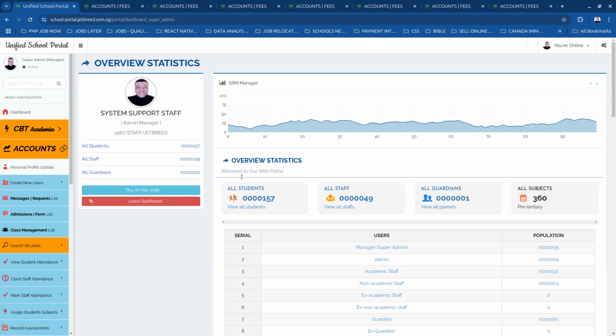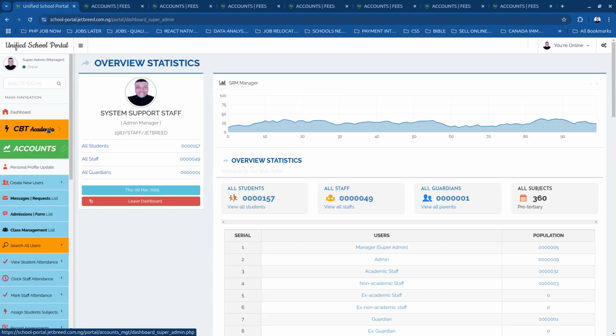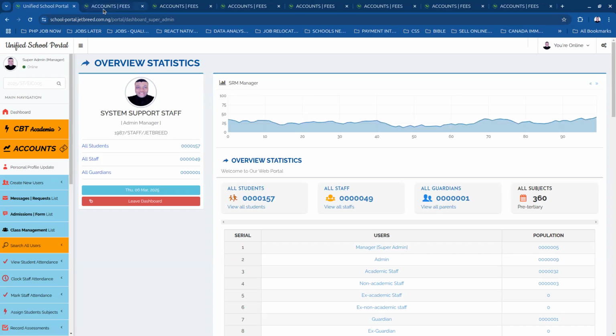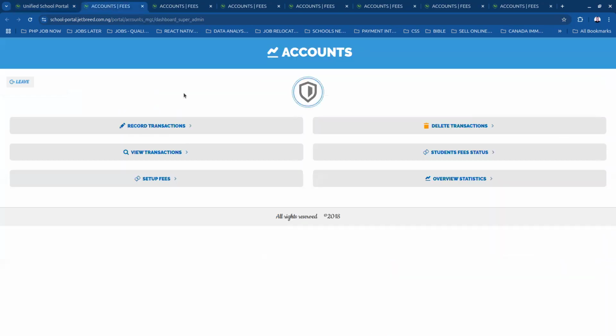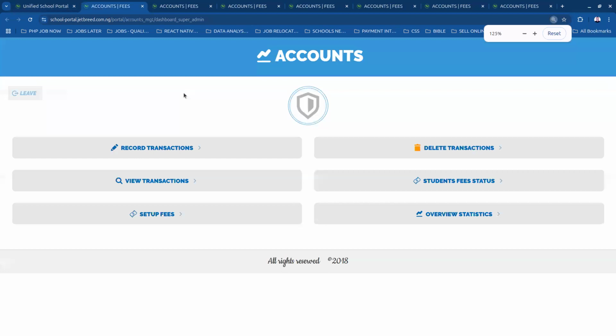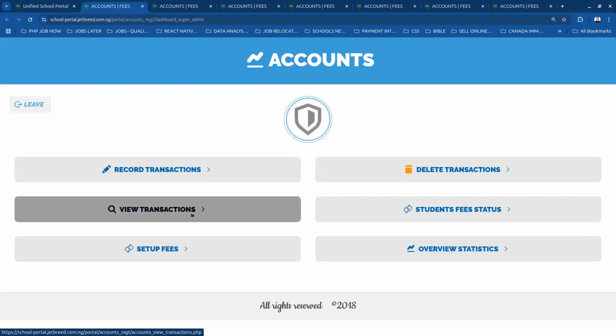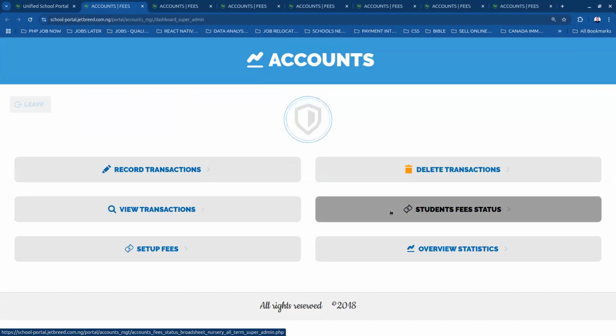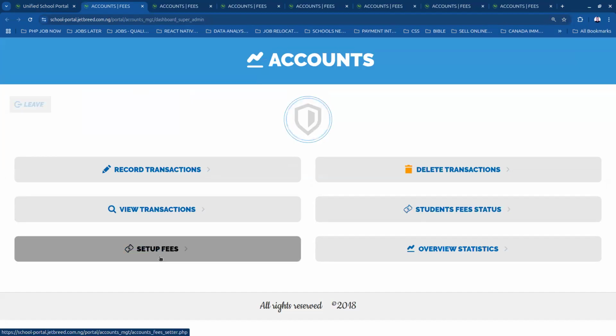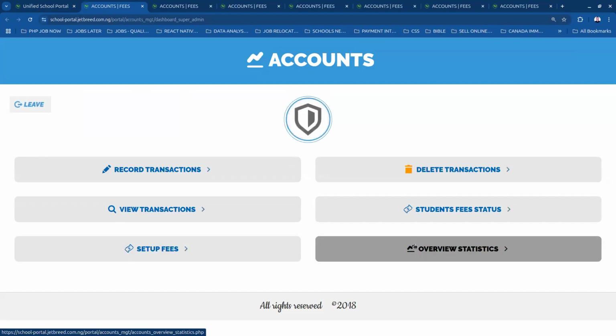All right, so looking at my page now that is displayed to you, you will see my side menu and you will see the accounts menu. So that's where you will click. Once you click that, it will take you to this very page. So this page has all the menus that you can quickly get used to. You can see that we have the record transaction menu, we have the delete transaction menu, we have the view transactions menu, we have the students fees status menu, we have the setup fees, and of course the overview statistics.